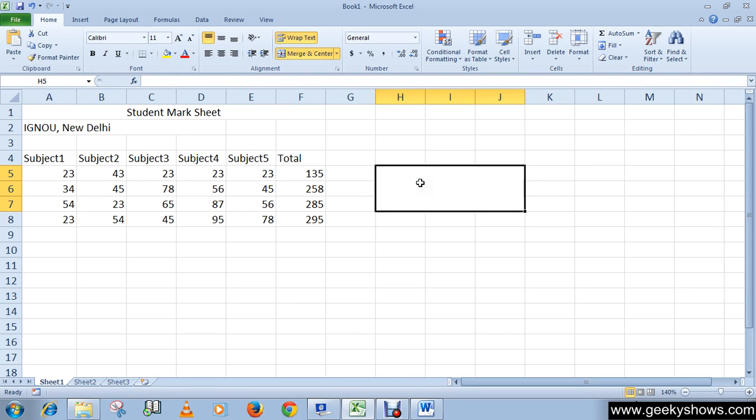And one more thing, if you want to unmerge this cell in any case, then click on this button and click here Unmerge Cells, so it will come back to the previous format.